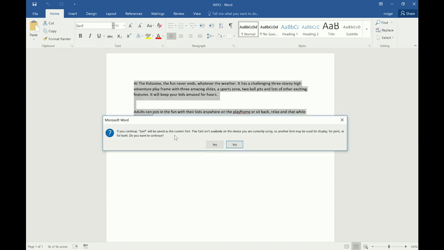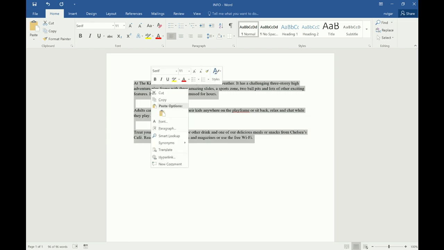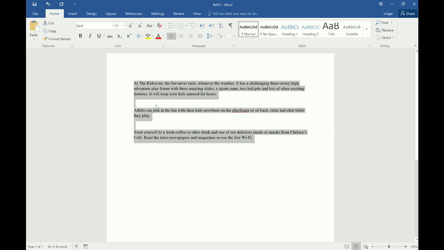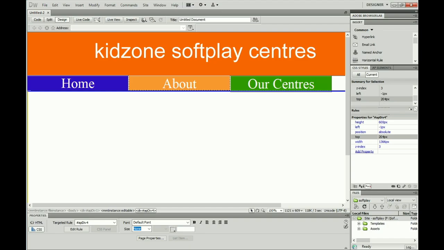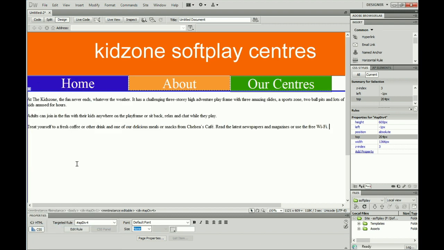Right. Now, let's give me an alternative, so that's fine. So now I will copy that, and I will put that into my editable area. And I can paste it in.